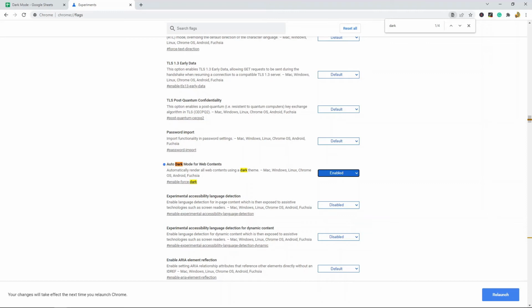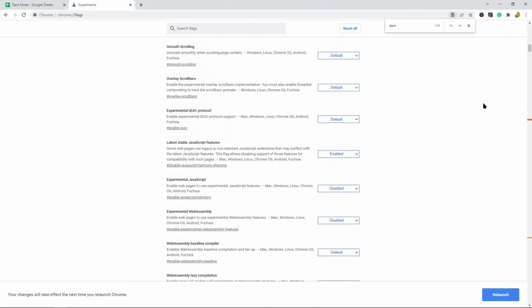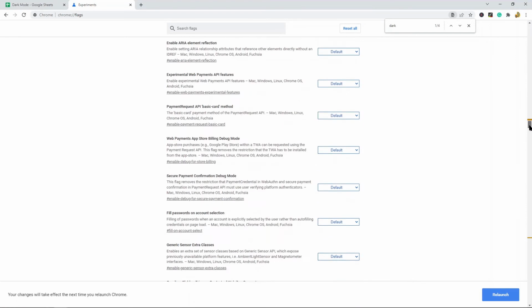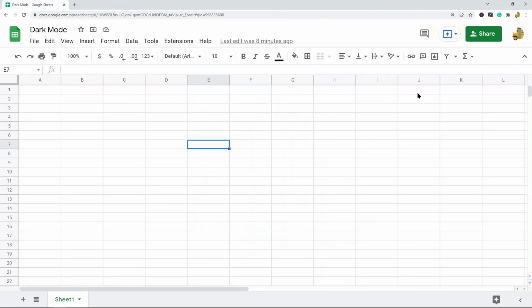One thing to note with this method is that Chrome flags is in a beta testing stage, and it really could affect your browser performance in a lot of different ways, so use these settings at your own risk. They even have a warning message at the top that you probably want to take some time to read here. So I'm not going to enable this. I'm just going to leave it on default, and that would be one option on a computer, using the Chrome flag settings. But again, remember, that will change everything in your browser to dark mode, not just Sheets.